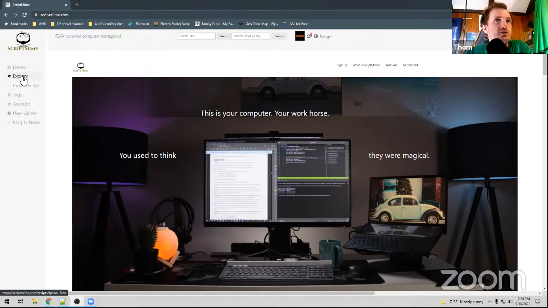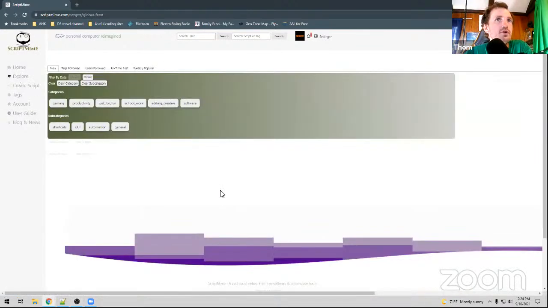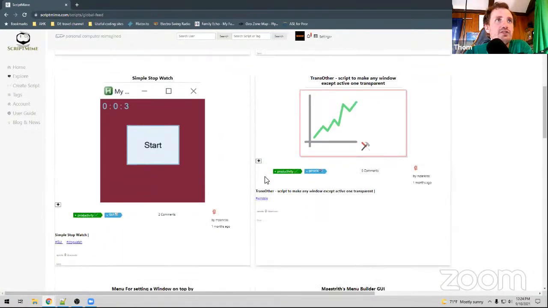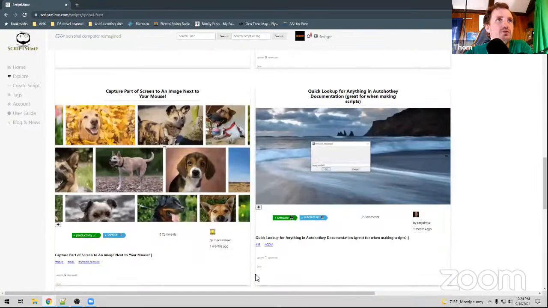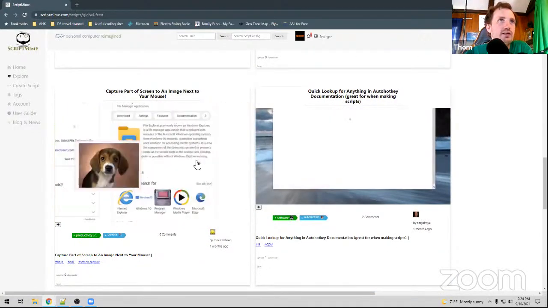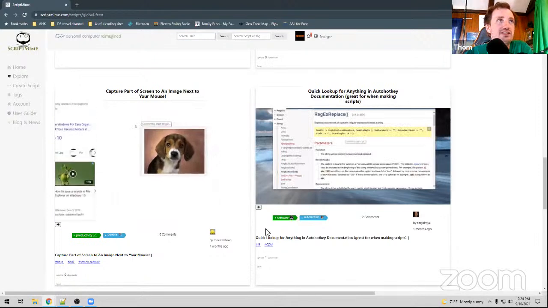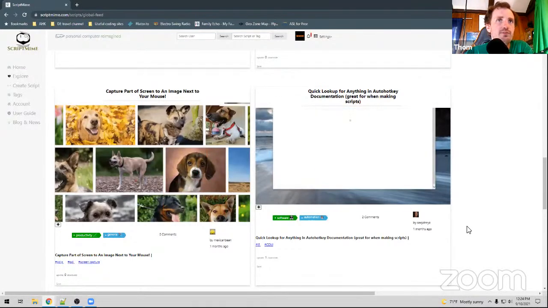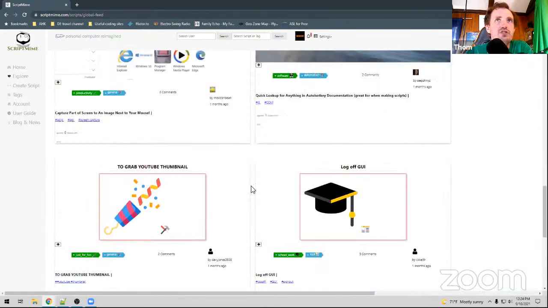But this is just literally scripts. This is the home page, but the main part you're going to care about, all the people watching, is the Explore section here. It's literally just people sharing their scripts. They can do cool stuff like this where they can put GIFs in there so you can actually see it live in action without the person having to record a whole video. I thought I would just share that real quick.